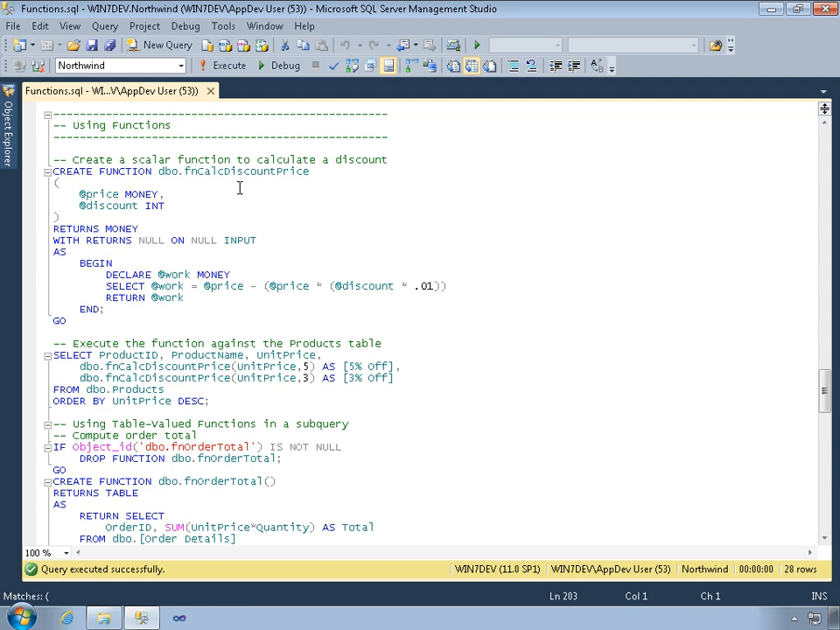Here's an example of a scalar function that computes a discount from an amount and a percent that is supplied as an integer. So it has a price that's of data type money and a discount of data type int. And it's going to return a money type because it's going to return the discount value.